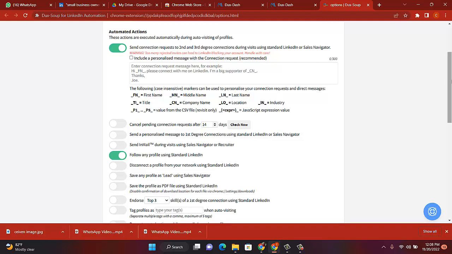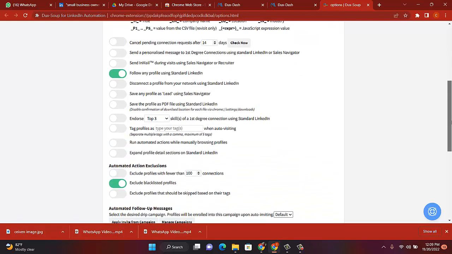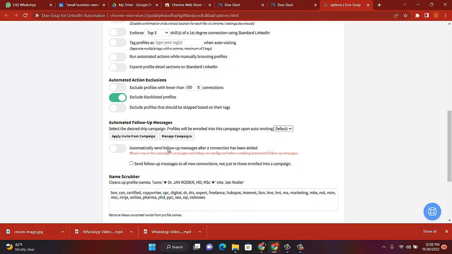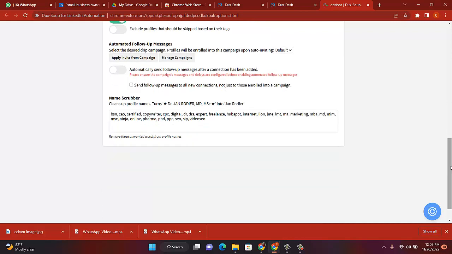So you just do your settings very well, and Dux-Soup will do the work for you. Artificial intelligence does work that you cannot do on your own. So it has a lot of advantages. If you don't have it, kindly follow the steps I used and install it. Okay, exclude profiles that should be skipped based on their tags. No, automatically send follow-up message after connection. No, no need to do that since we just want to connect with them first.